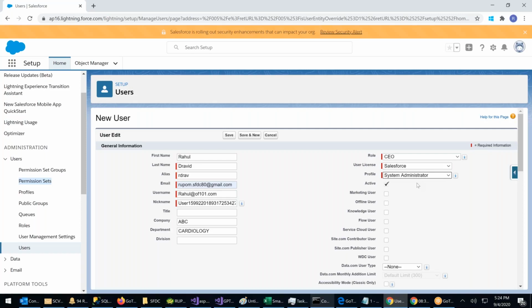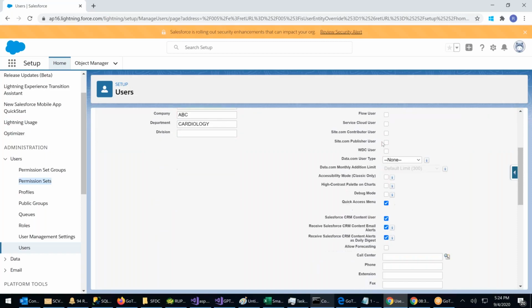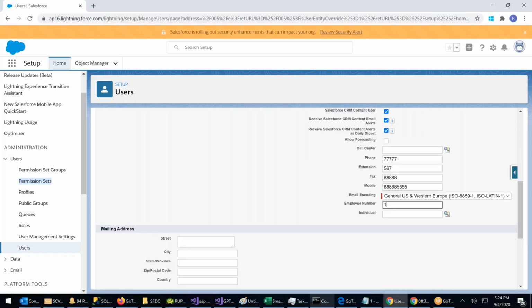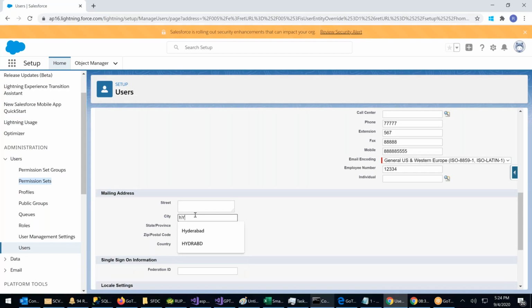For the moment, I'm not talking about this checkbox. Ignore. Rahul's phone number 777, extension 456, fax number 888, mobile number 888-555. Rahul's employee ID 12334. Individual, forget it. Rahul belongs to which city? Hyderabad, in a Hyderabad office. These are not compulsory fields.